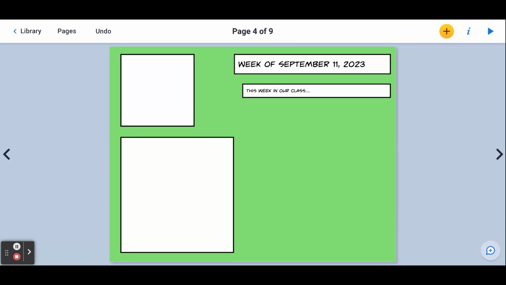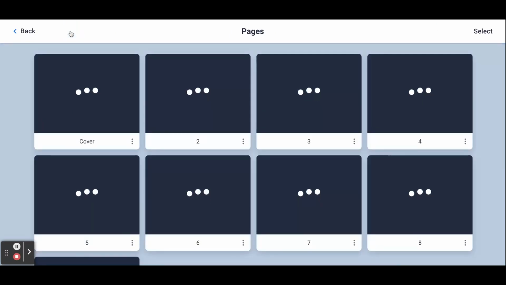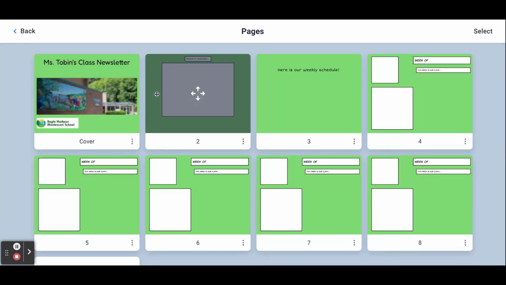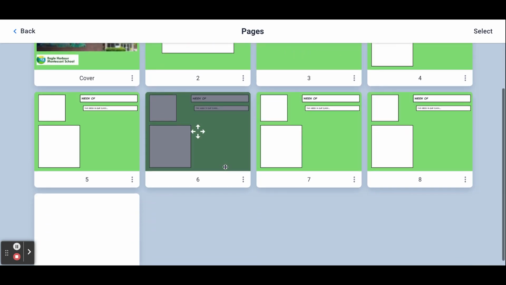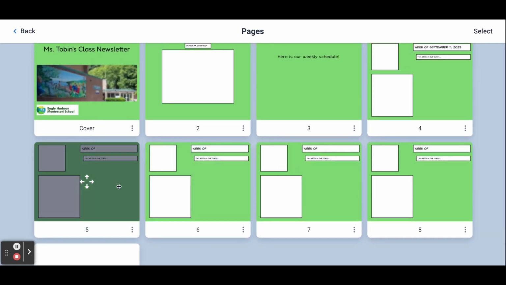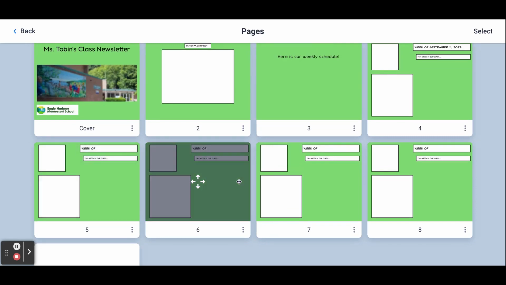And the other thing that's really neat about this is if you go into pages here, you can see that all I've done is just copy that page over and over and over again for Deb so that her students have the same template. Now they can change the background color, they can change the font, they can put in different pictures and things, but it gives them an idea, since they're still quite young, of what that newsletter is going to look like.